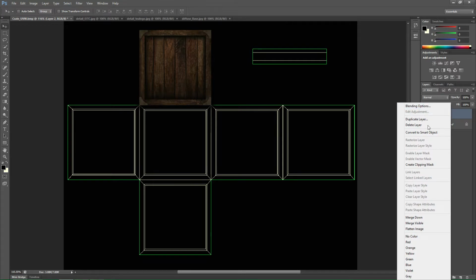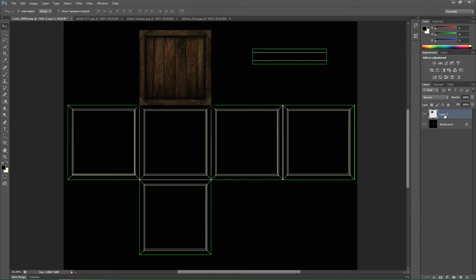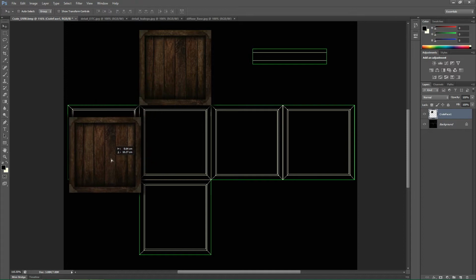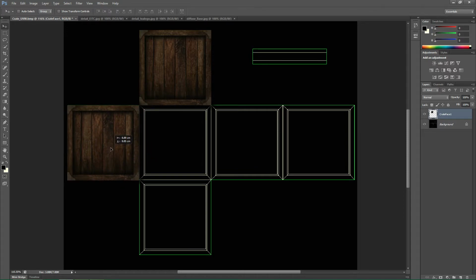So I'm going to rename this layer. We just double click on layer 2, and I'm just going to call this crate face 1. And hopefully next it'll be crate face copy 1, etc. And depending on which order I copy them in, I should hopefully remember which one's which. So I'm going to copy this layer to this part. I'm just going to hold Alt and drag, and position this in this section.